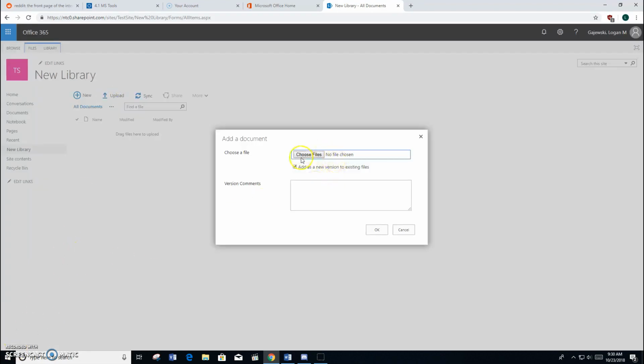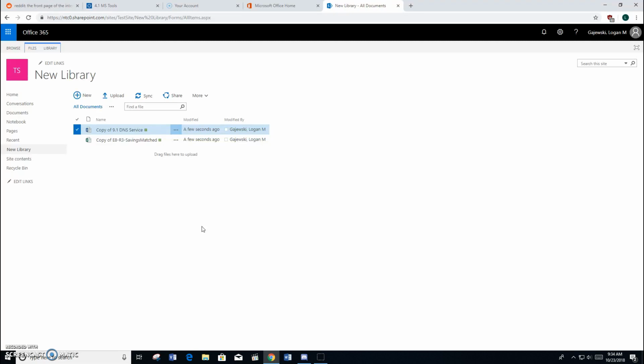I'm going to click Upload, and I'm going to choose the files that I want to upload and place them here. We'll go over that later, what this does. Okay, so what I've done is I've uploaded a Microsoft Word document and a Microsoft Excel document. Now, anyone who is a part of this team site can come to this library and edit and make changes to both of these files.